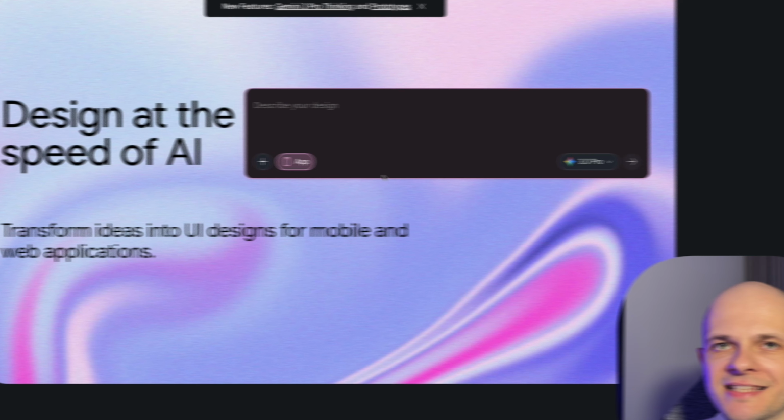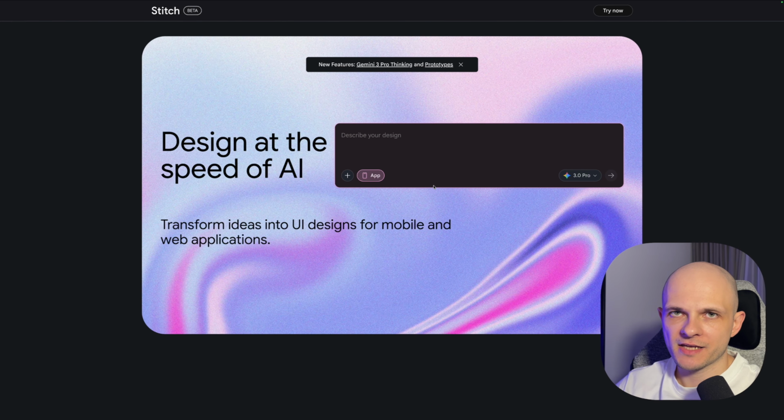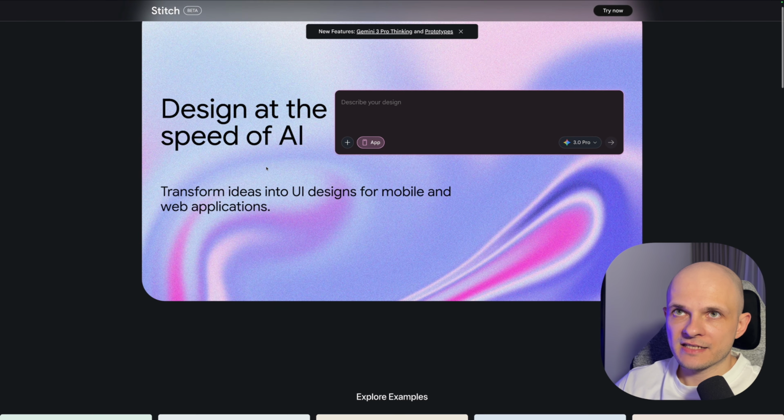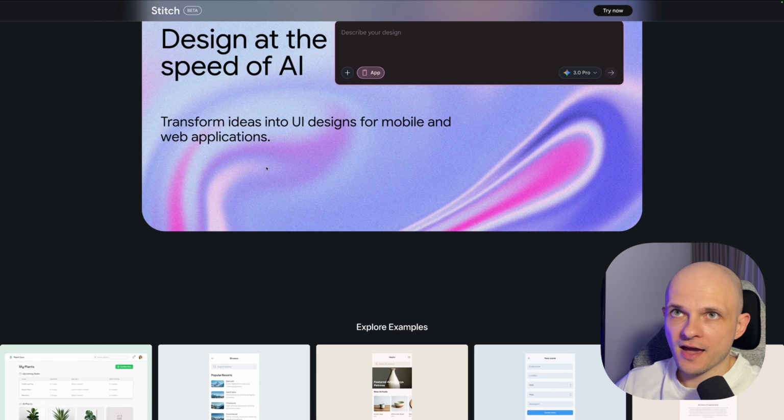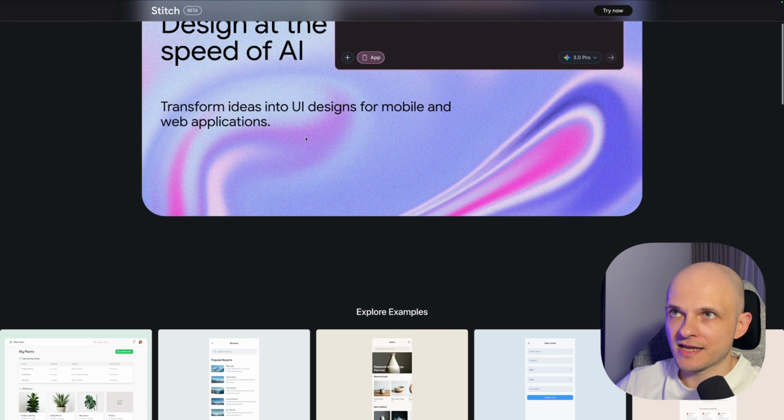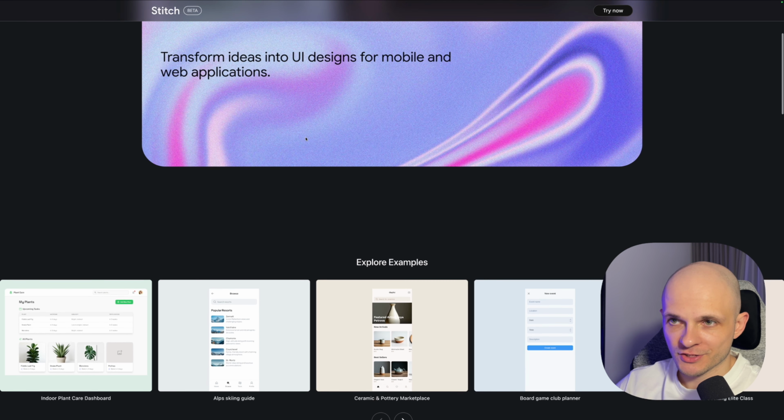And recently they added Gemini 3 support with a prototypes feature. You can now stitch screens together into actual user flows. Sounds amazing, right? Let's take a look at the Stitch website a bit closer. So here we can see that badge that it is still in beta. And here they have announcements: new features, Gemini 3 Pro thinking and prototypes. Then they have the title: design at the speed of AI, transform ideas into UI designs for mobile and web applications. We will try it.